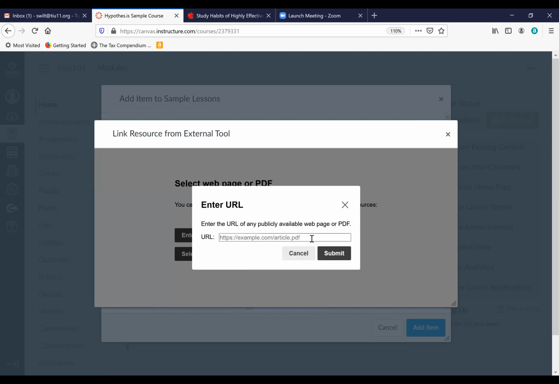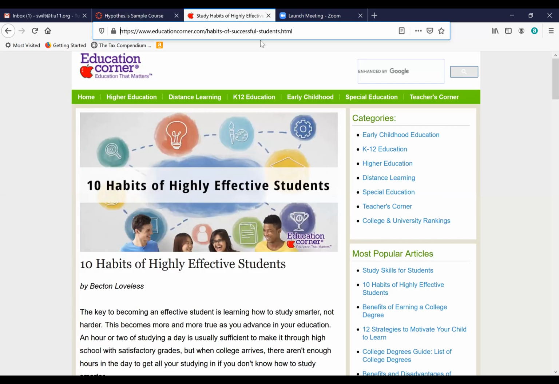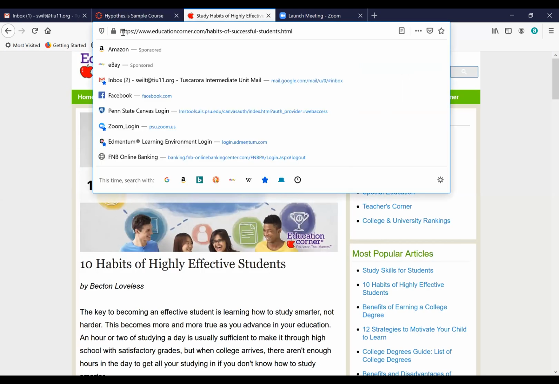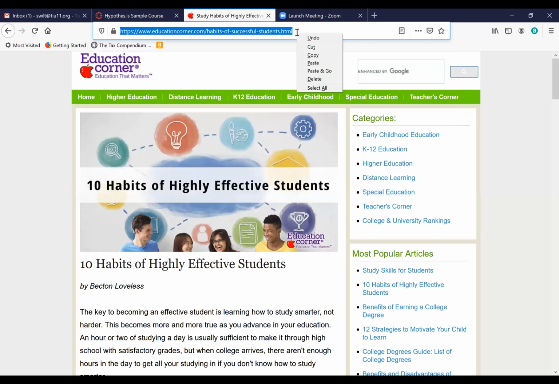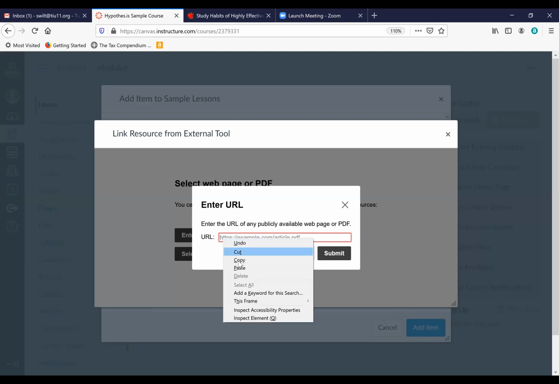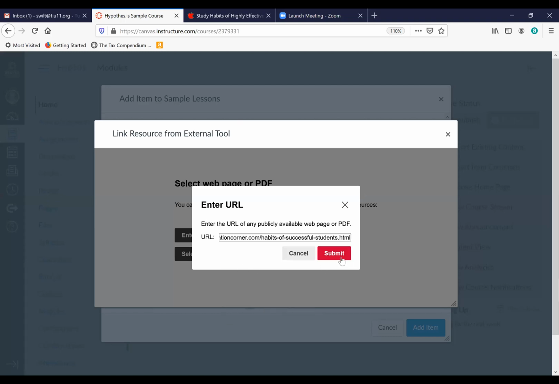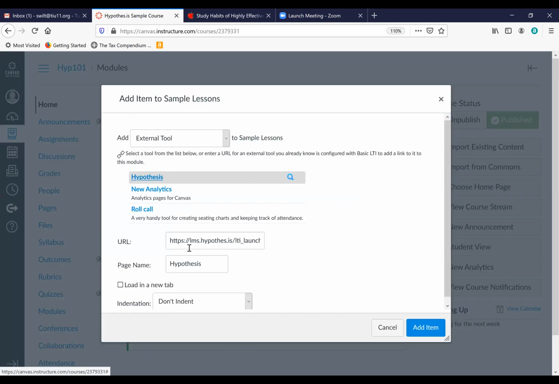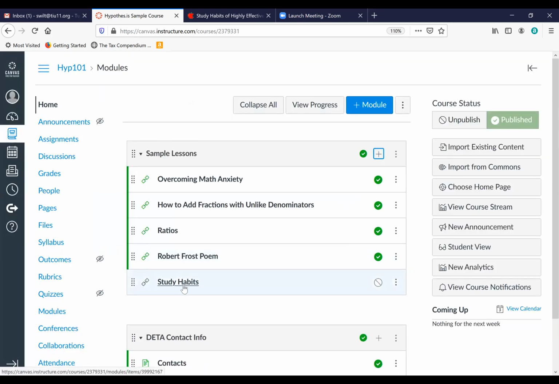Actually, that was just my Zoom meeting. Let me get my URL from my web page. Okay, I enter that, submit. Okay, and it shows it in the URL, the page name. This is about study habits. Add the item. Now you see I've added study habits to my module.